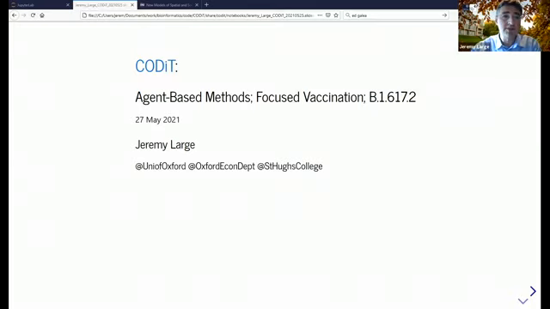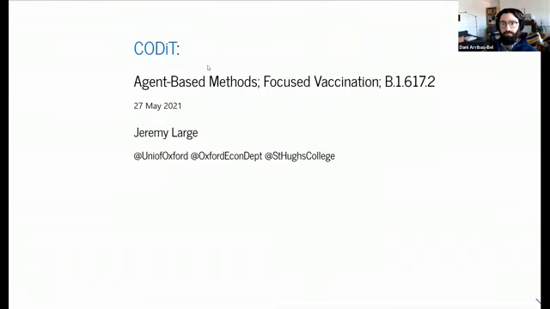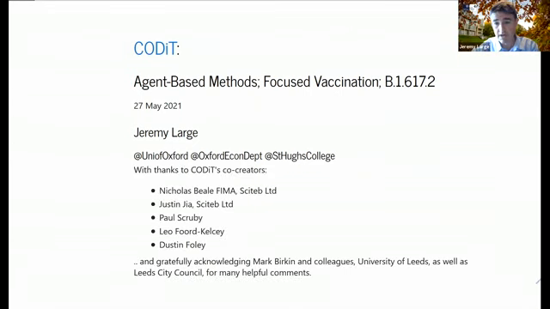Let me just share my screen at this point because this conversation gave rise to a project which we named CODiT, an open source collaboration, in which I list here some of my collaborators, both coders and thinkers in developing this agent-based model. We were lucky enough a couple of months later to join up with Mark Birkin and other colleagues at the University of Leeds, as well as with Leeds City Council, who were able to give us input on this model over the course of this year.